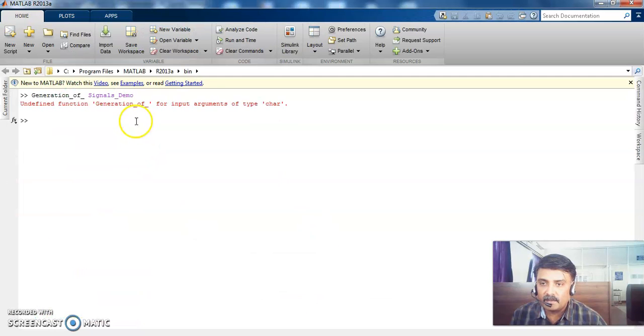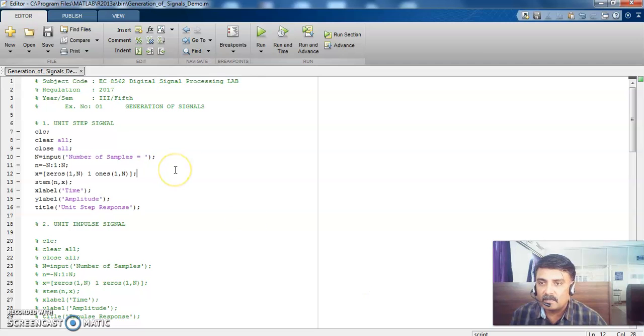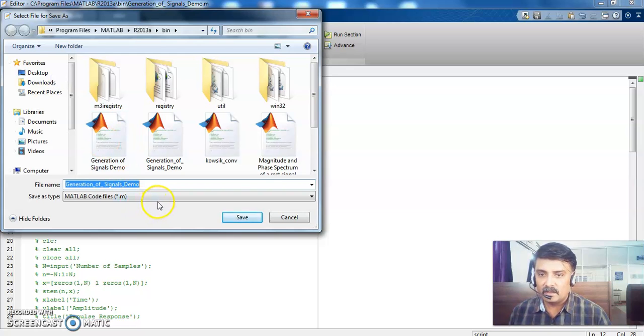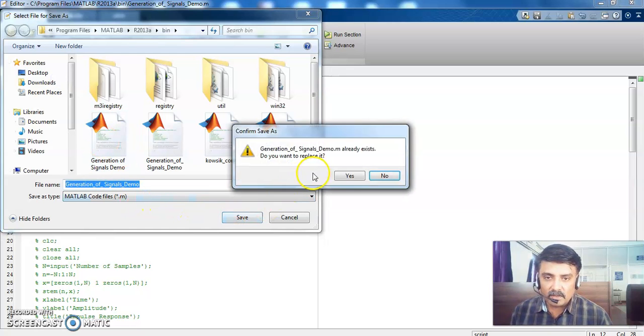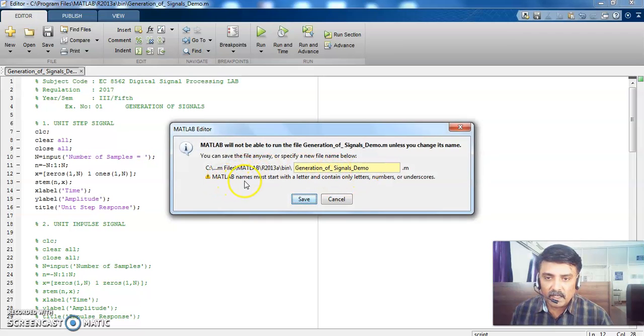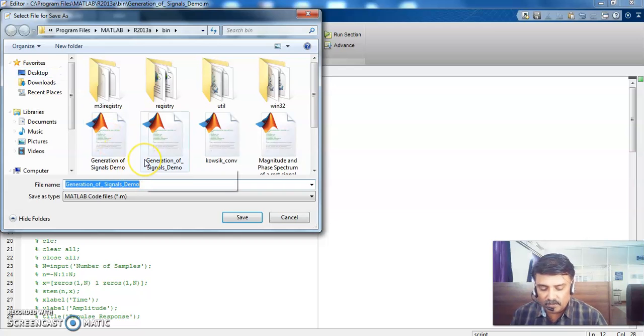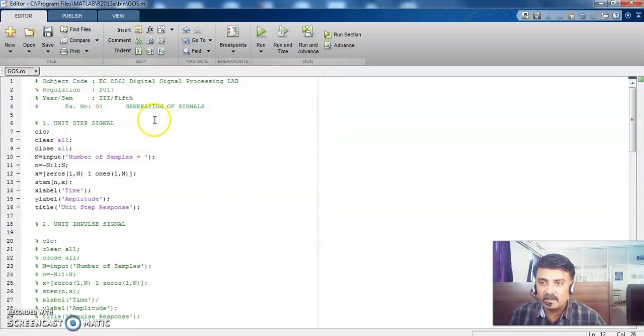Oh my god, again. Define function. I want to replace it. What is that actually giving? MATLAB names must start with a letter and contain only letters, numbers, and underscores. Yeah, we followed the same. For that you just use GOS, which will be a better one, generation of signals.